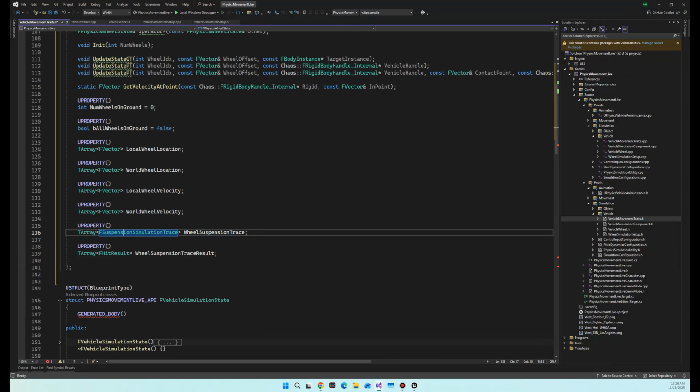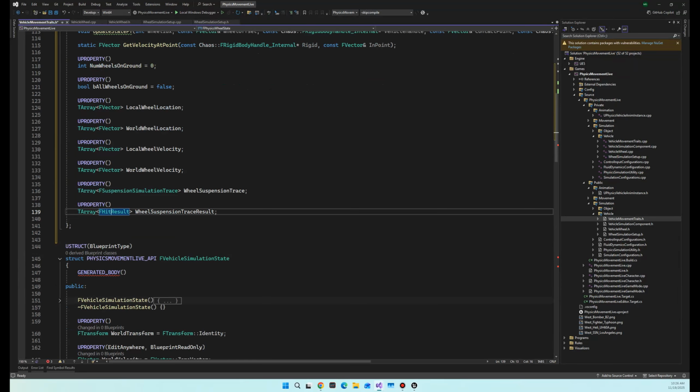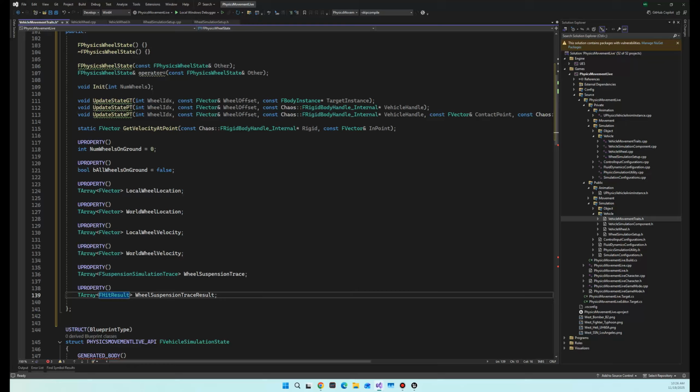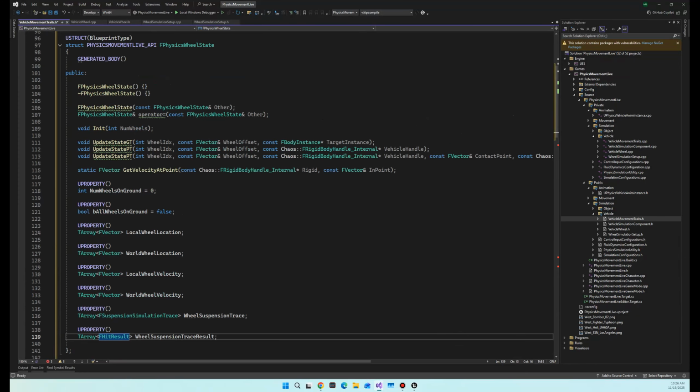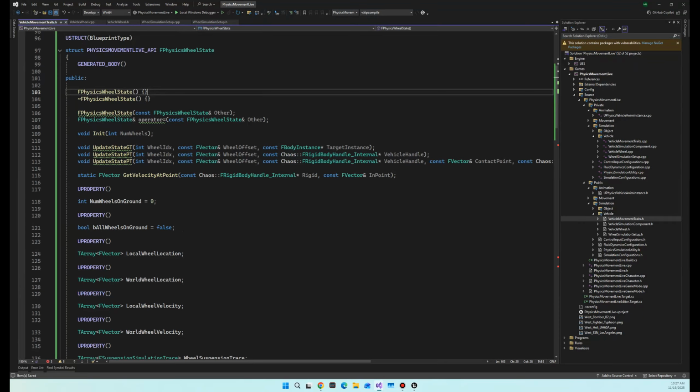So this is our simulation trace. Again, we need to know this per wheel, and we need to know each one of these wheels' location, world location, velocity, and world velocity. We need to know each wheel's suspension trace and how it's set up, right? And then we need to know the trace results, which are our hit result here. So that is all the information that we're going to be tracking. All right, so let's go ahead and finish this off by setting up our constructors and our functions here. So I'm just going to do this. Let's see. Nope. All right, so we're going to need to do this the old-fashioned way and put this into our function.